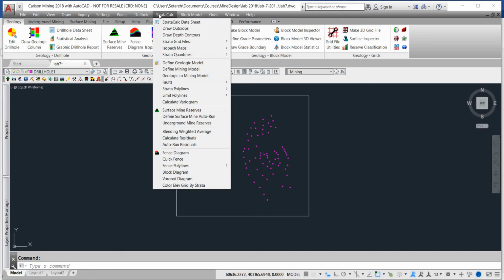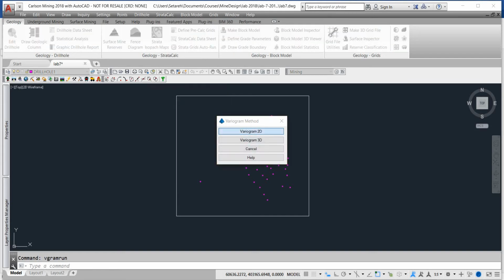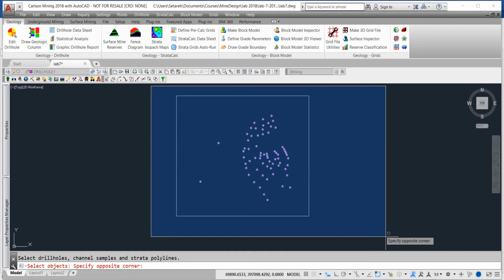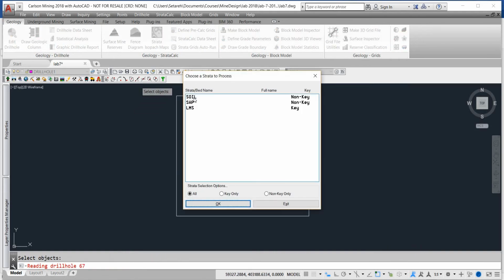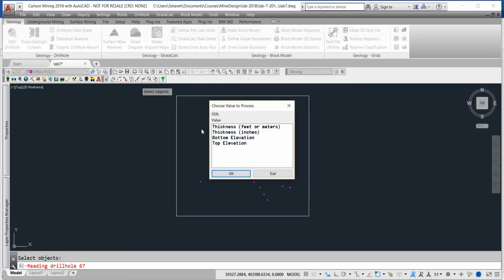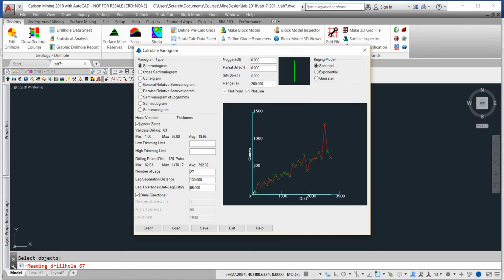So go to Strata Calc and calculate variogram 2D, select all the drill hole data, enter. Now I'll show you the soil data, so go back. Before, you selected elevation, now we wanted thickness based off feet. Select that one. So now we want semi-variogram.